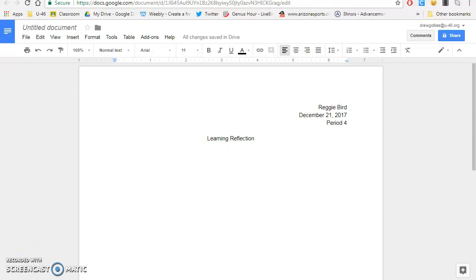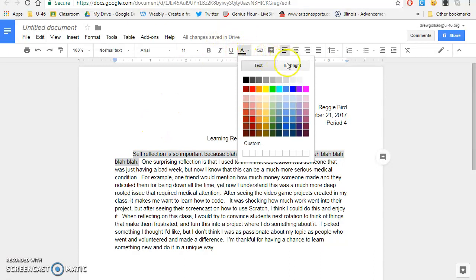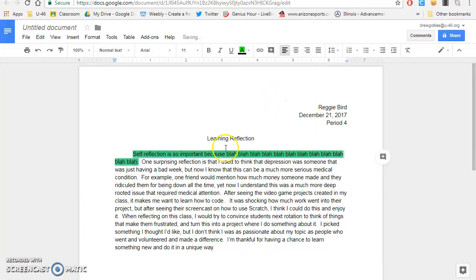For the interest of time, I went ahead and wrote a whole paragraph. So here's what the paragraph looks like. My topic sentence, which I didn't put the full thing because I want people to come up with their own. And I'm going to highlight this. Notice it's not text, it's highlight here. So I click that, then highlight, and that needs to be green.